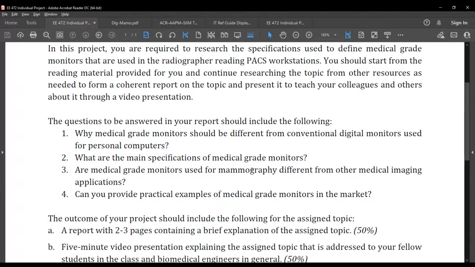Are medical grade monitors used for mammography different from those for other medical imaging applications? This is actually what we just talked about. You have a standard for general radiology, and you have another standard for digital mammography. Obviously, digital mammography has some more requirements than regular or general purpose radiology. So just try to know exactly what these things are. Why are they different?